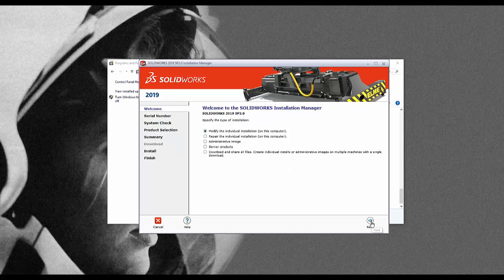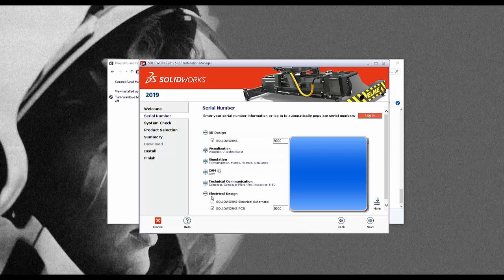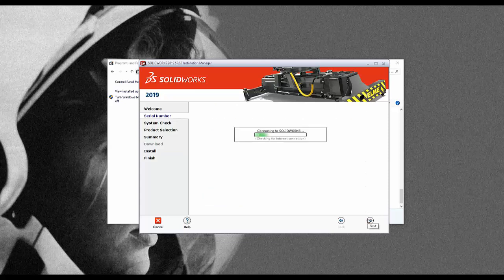Next, first option, next. And then we just have to add the serial number if you have SolidWorks CAM Professional. If you have SolidWorks CAM Standard, then we just need to add any serial number. Okay. Then we click next.